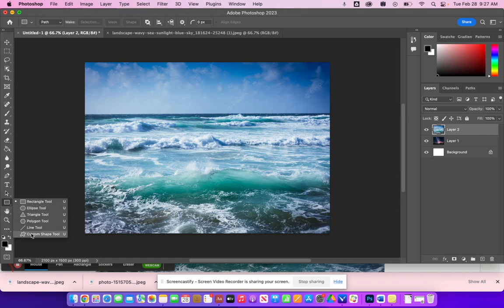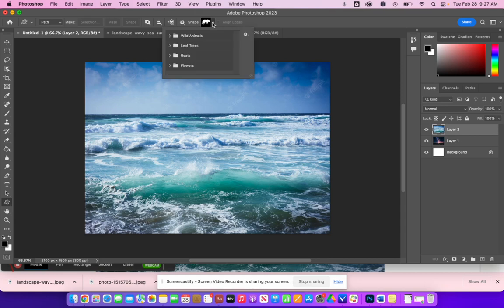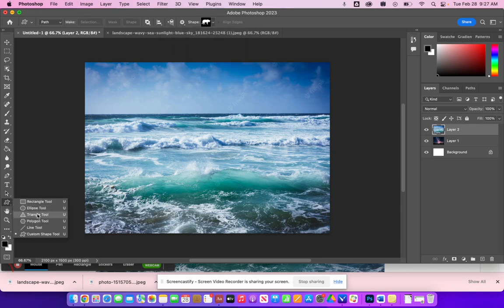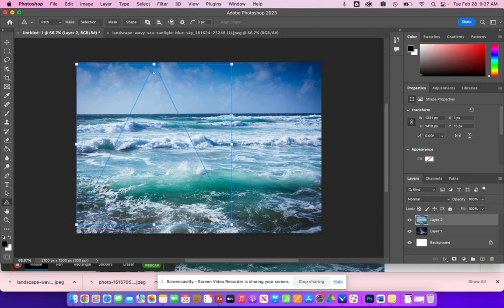If I want to choose the custom shape tool, this little black and white box pops up as an option. And when I click on that, you're going to have a bunch of folders with different custom shape options that you can look through. For this one, I'm just going to do a triangle. Again, I'm going to double check that it says path instead of shape. And then I'm just going to click and drag my triangle over my picture.